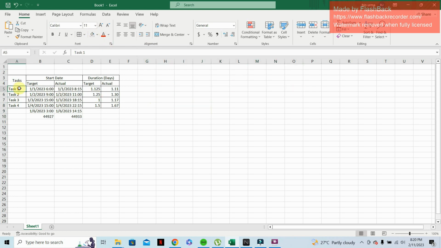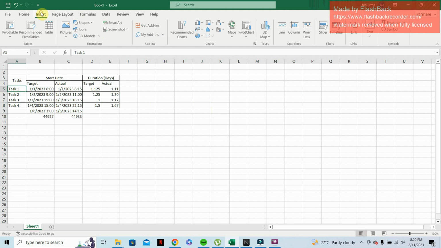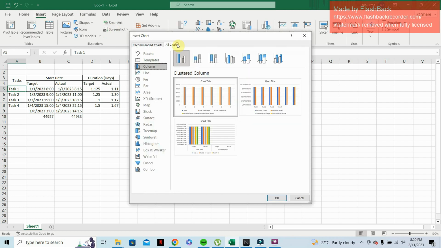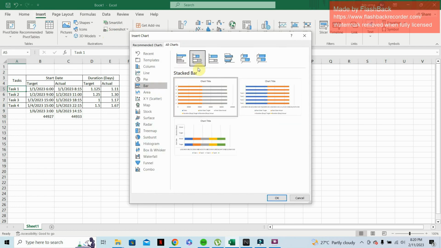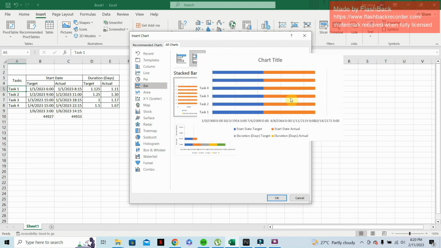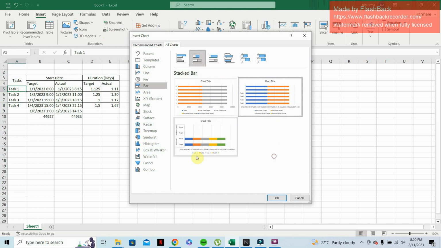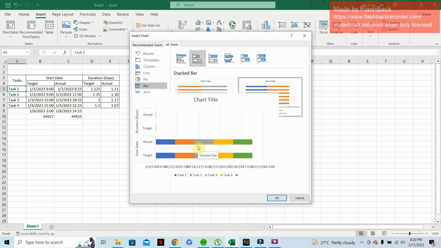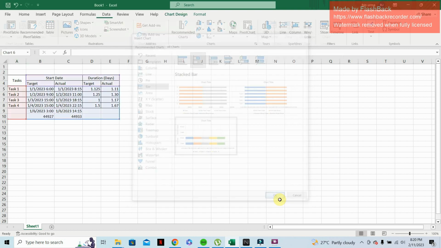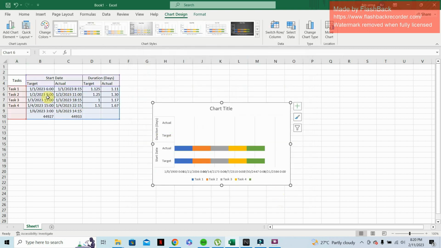Now, to do that, I'm going to click task one there, and I'm going to insert a chart. And that chart would be a horizontal bar chart, the one which is stacked. So I'm going to use this one, chart title, or I can use this one. Yes, you can do this one. Start date. You can do this one. As you can see, it uses all.